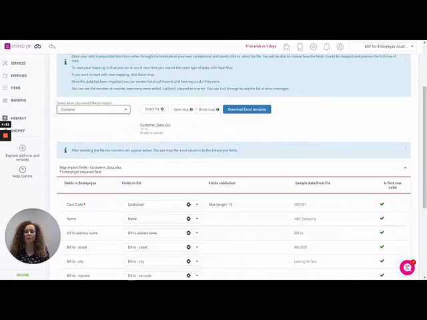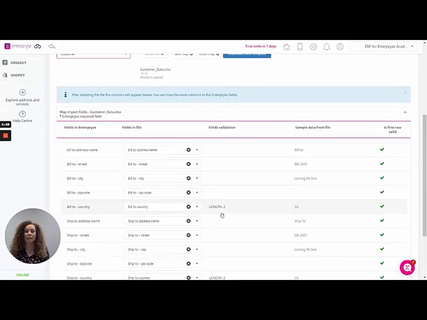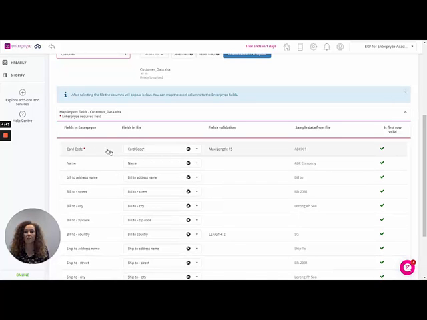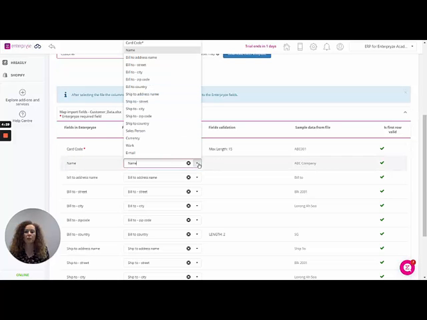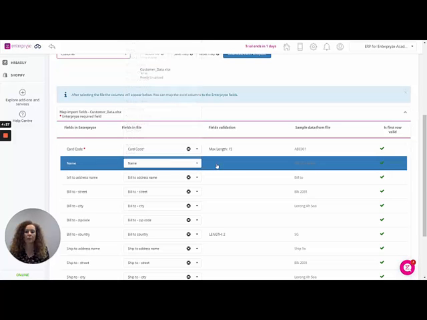Now when you scroll down, what will happen automatically is that the fields in the file that match those in Enterprise will be auto-matched here. So you can see card code to card code, name to name, and so on. The mandatory fields are important. They have to be matched. If you discover that something is slightly different in your field name in your file to what's in Enterprise, you can very simply choose the field here and match it up correctly manually.